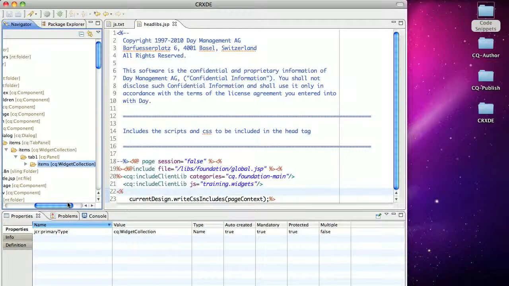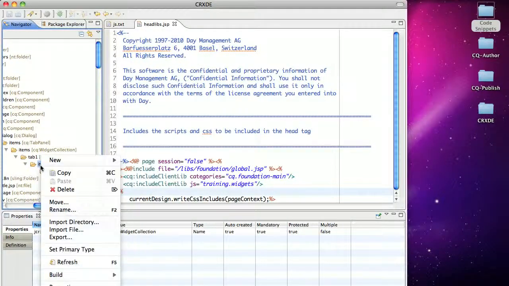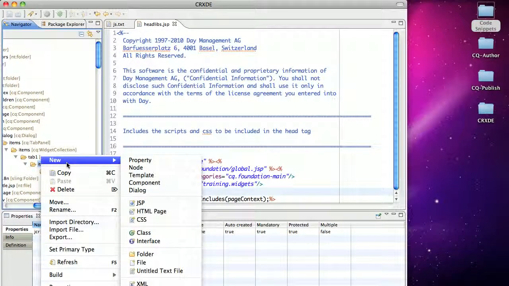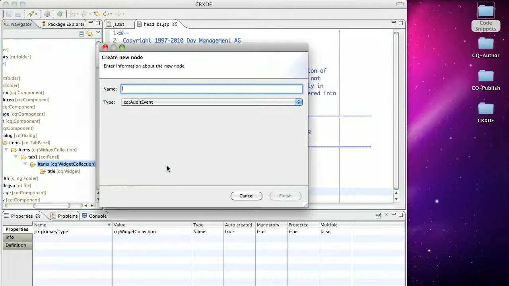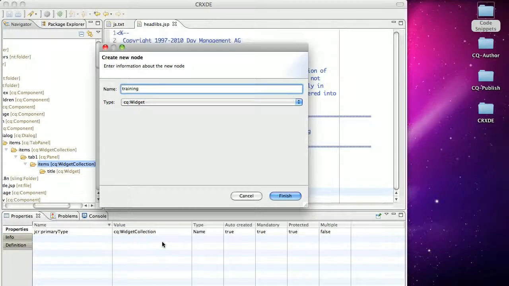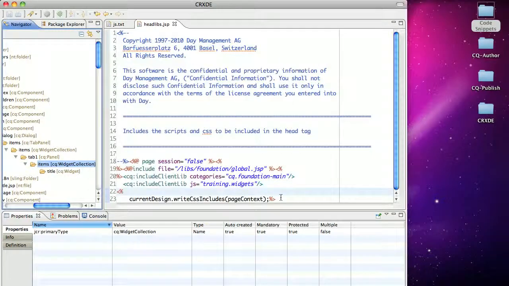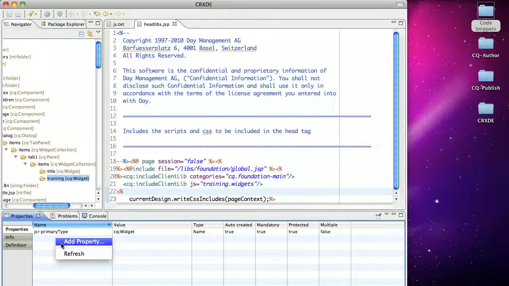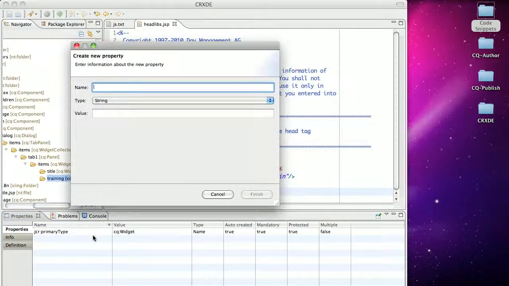So now what we're going to do is create a training node underneath here. Just say new. This is also going to be part of the tab node, and call this training, and type this as a CQ widget. Click finish. Now you should see in this tab you have both your title and your CQ widget. That's perfect. Now let's go ahead and assign these properties directly to our CQ widget.